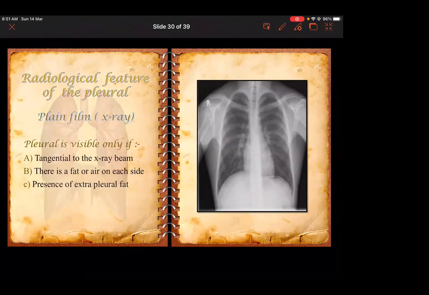Radiological features of the pleura. On plain film X-ray, the pleura is visible only if it is tangential to the X-ray beam, with fat or air on each side. Presence of extrapleural fat.